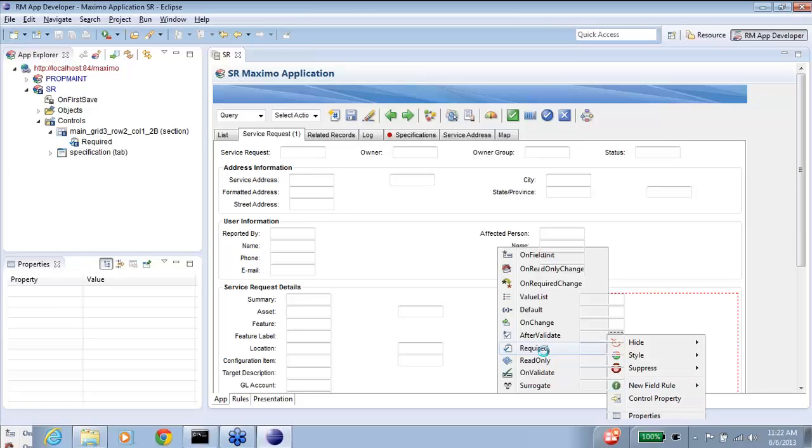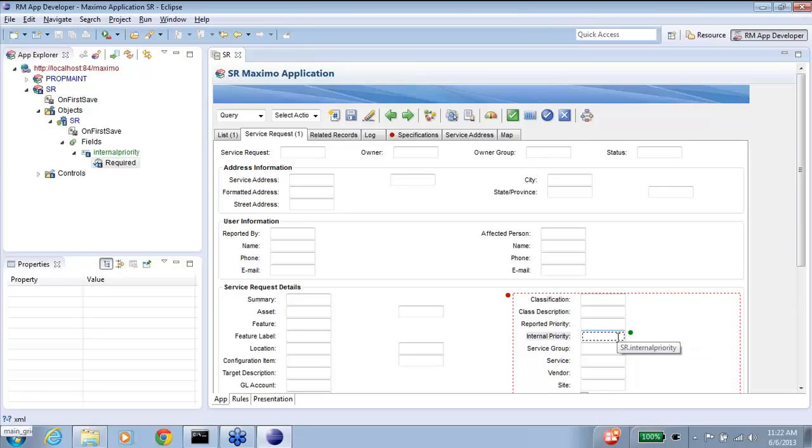What's going on here is I've created a field rule, and this will apply to all internal priorities in this application. So every time I come across an internal priority, doesn't matter what tab this appears on, the user will see this as a required field. And I'm going to leave it as always required, so I'm not even going to add a condition to this. On the left-hand side, in the App Explorer, you'll notice that my field appears underneath my fields and SR object, and you'll see that there's a required event underneath here.